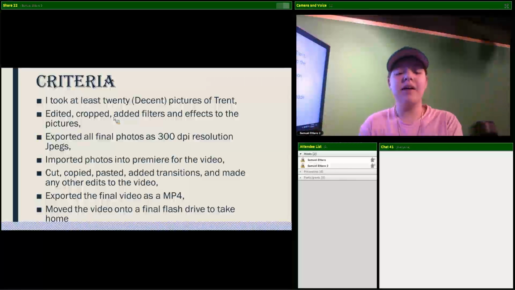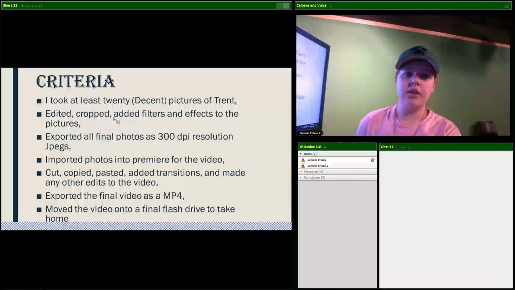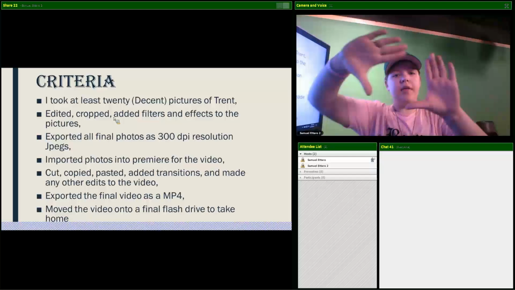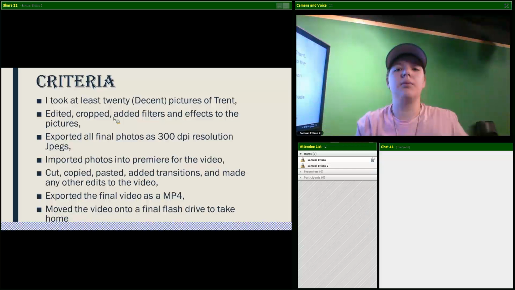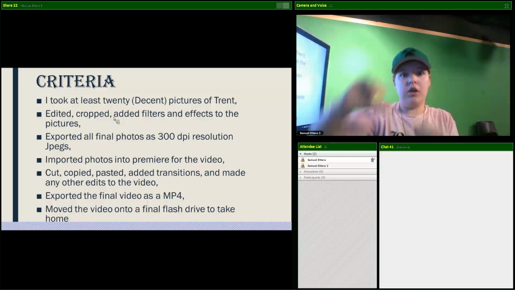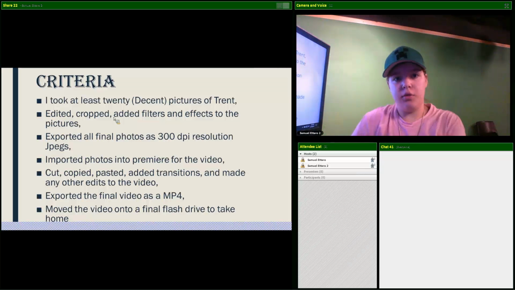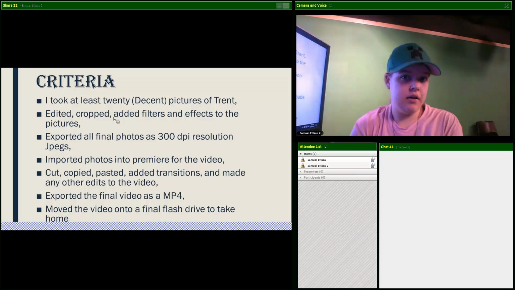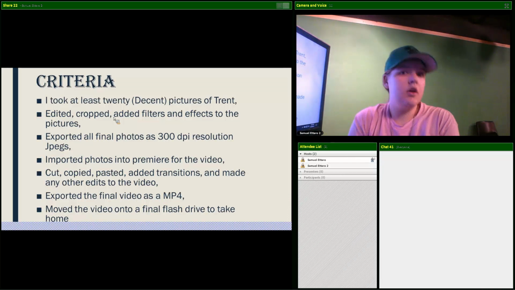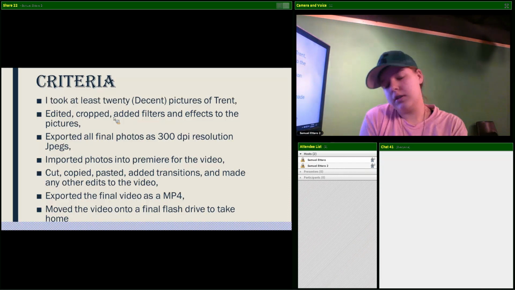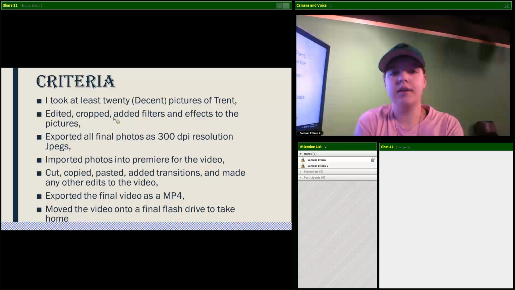I cut, copy, pasted, added transitions, and made other edits to the video, including opacity masks that allow you to make them a certain shape, whether you want it in a circle shape or a box shape or something like that, with a fade on the outside of it, or if you don't want the fade, that's up to the designer. I did put the fade on there though.